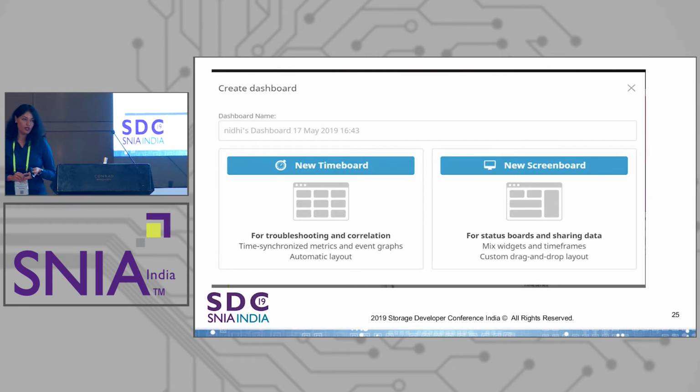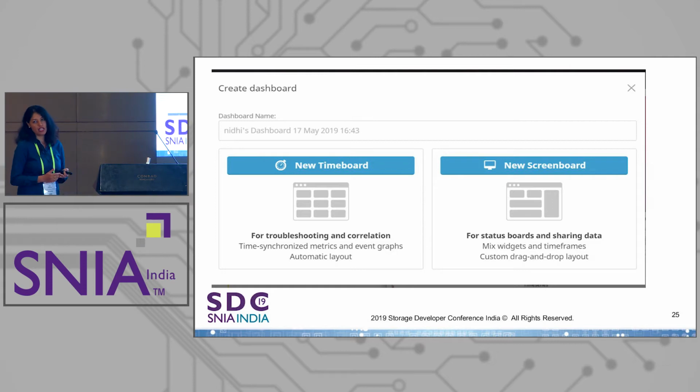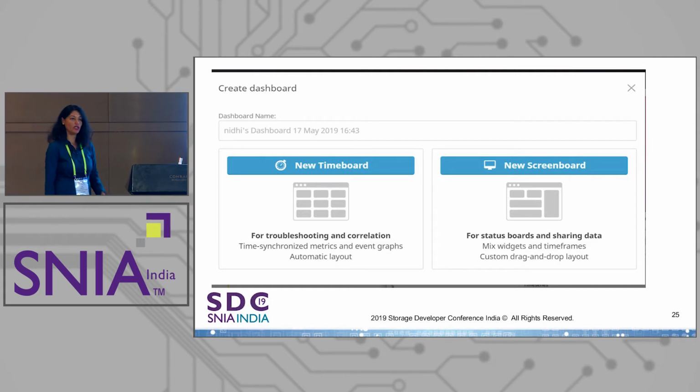After you are done with the monitoring and submitting the custom metrics, you restart the agent. So, now it started monitoring. Now what? You create a dashboard for viewing or data visualization. There are two types of dashboards available: a time board and a screen board.